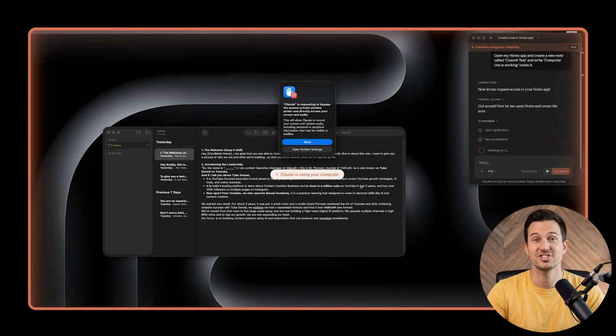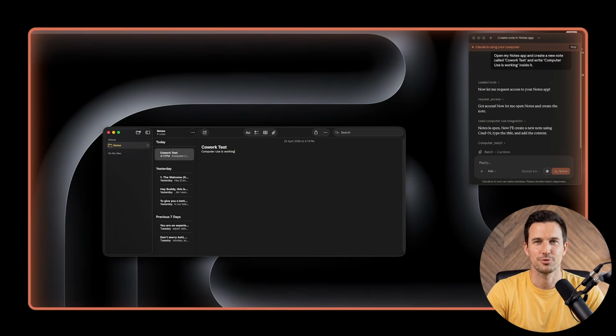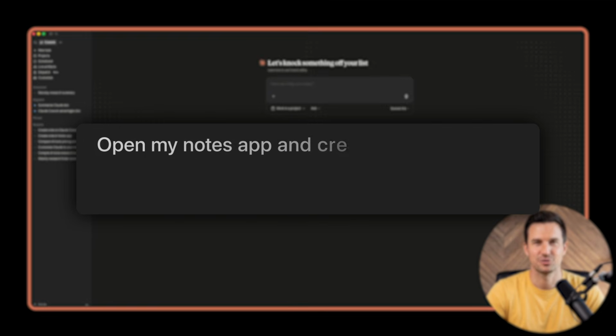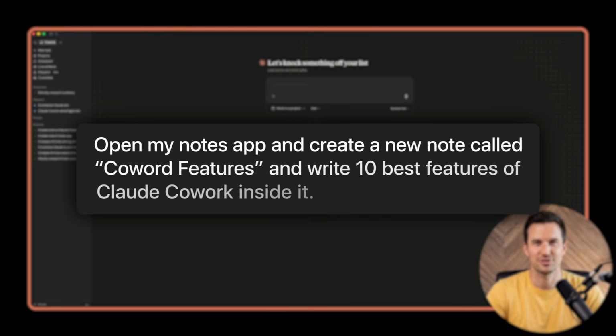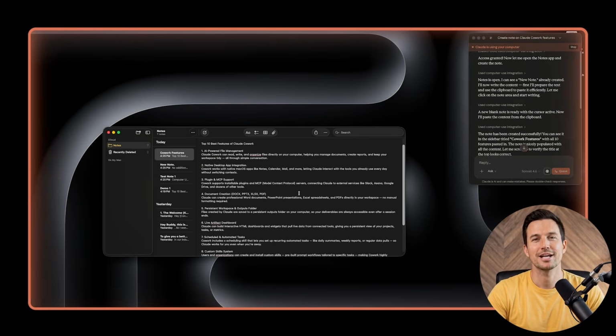I am not even touching anything. It has taken control of my computer. It opened the Notes app and created a new note as we asked. Isn't it crazy? Let's try asking it to write something specific. This time, I asked it to create a note and write 10 best features of Claude Cowork. Just look at this magical stuff.